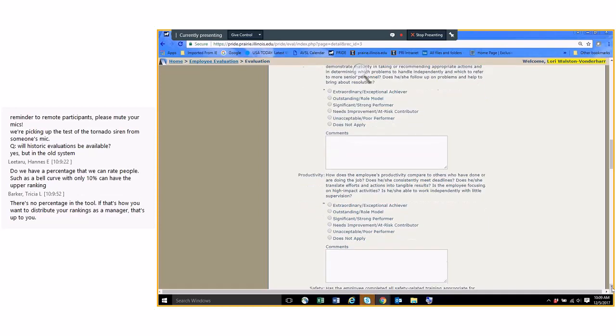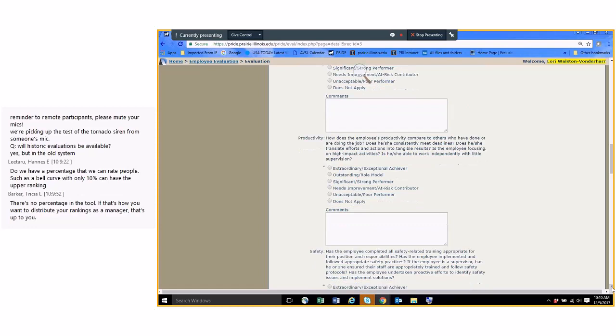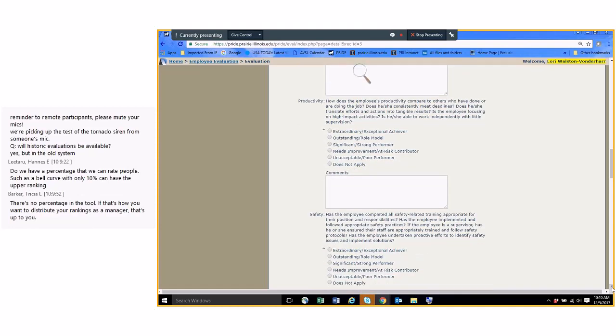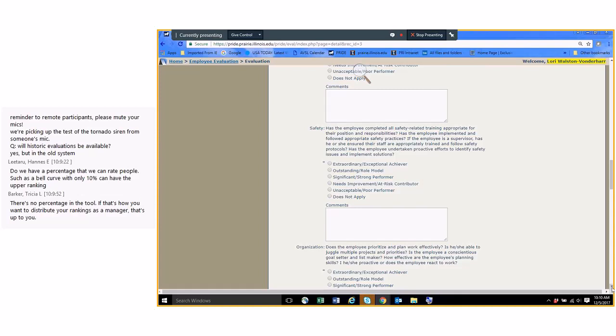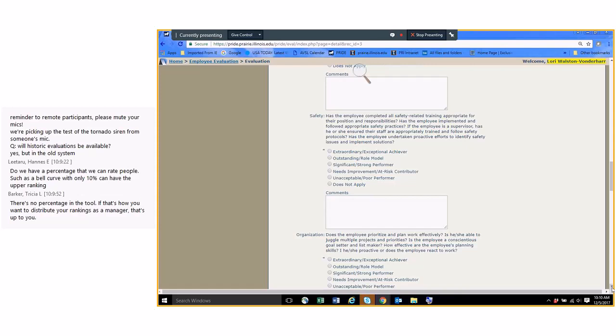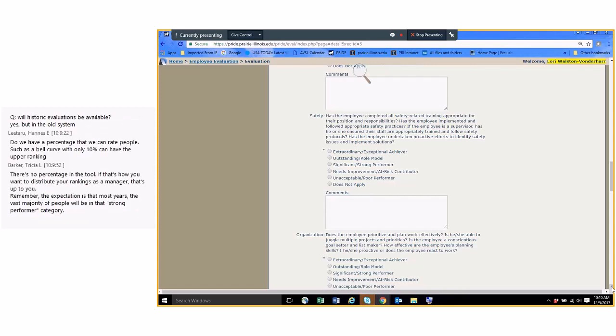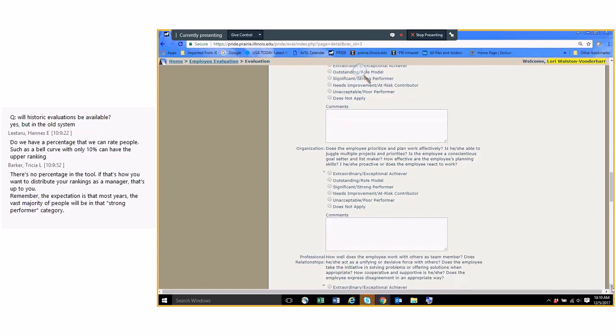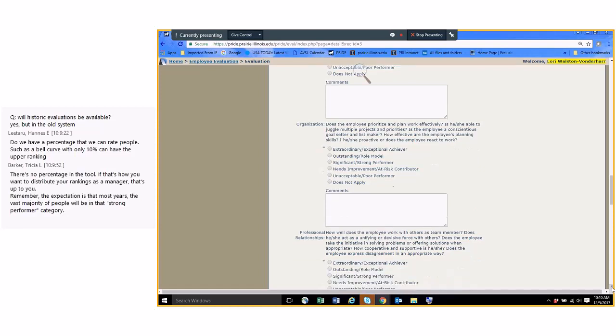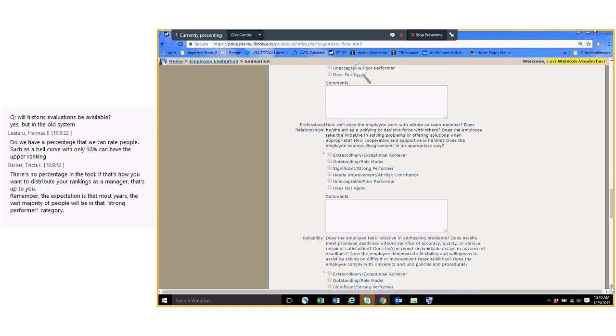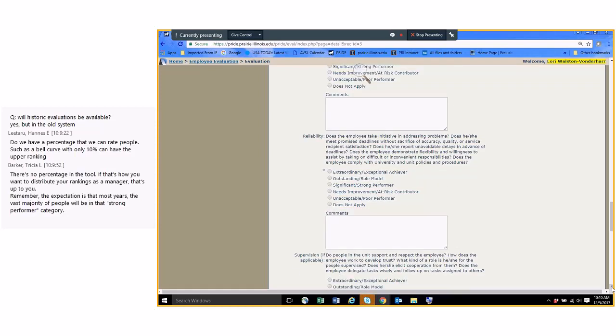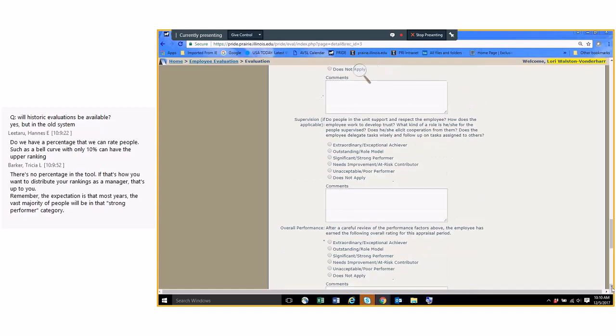And again, you can do each one. And then there's also safety. Does not apply if it does not apply. Organization, juggling multiple projects, goal setter. Again, if these don't apply to your people, it's okay. Don't feel like you have to assign a ranking. Comments? Professional relationships. How well does the employee work with others and team members? Reliability is still one. Supervision, if they supervise. Otherwise, it does not apply. And then you have your overall performance.